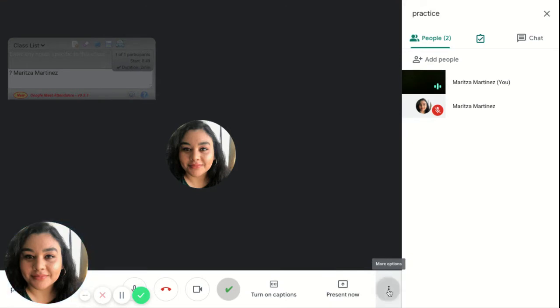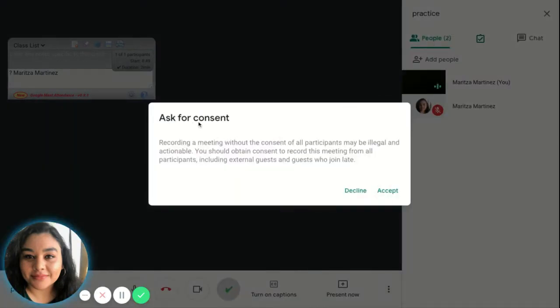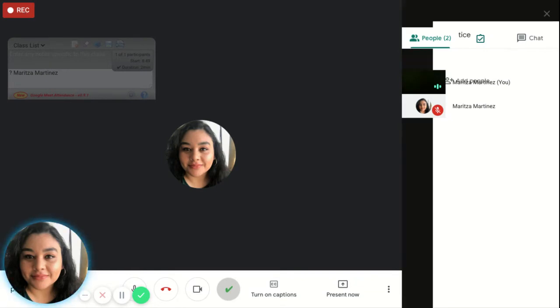Here we have the two little menu options. We're going to record the meeting. That's the only button I choose, record the meeting. Once you record the meeting, it's going to ask for consent and you're going to accept. Even if someone gets kicked out, whatever, they'll join again. So here's recording the meeting. Now the meeting is recording.